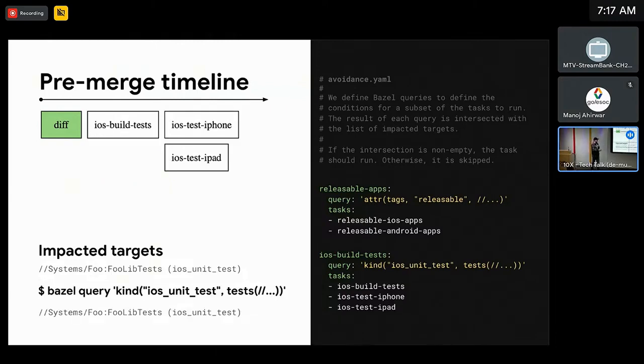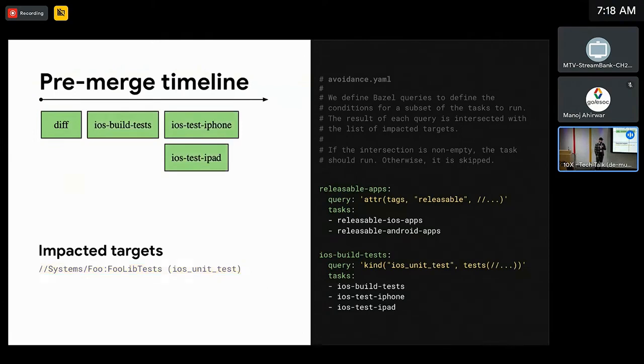We continue to run the second query. In this query, we're trying to look for all the iOS unit test rules that are in our repository. In this case, of course, we just have one target as an example, and we see that there is a valid intersection between the two lists. And so it means that we actually need to build our tests and run them on iPhone and iPad to validate the change submitted by our engineer. So as you can see, we simplified quite a bit the initial pipeline to only run the subset of tasks that are strictly necessary to validate this specific change.